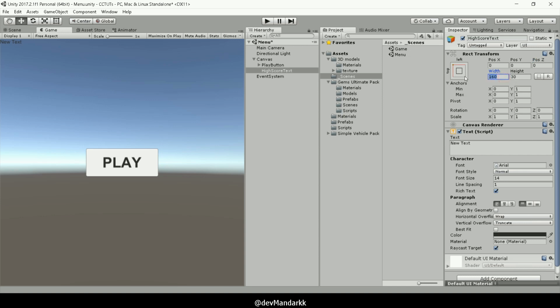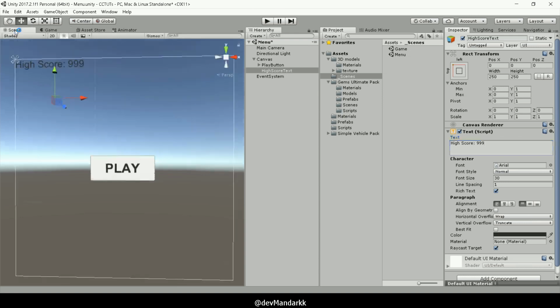So I'm going to change the size to maybe something like 250 by 250. And this just increases the size of the container so we can pop up the text. And let's just put something in here to see how it looks. High score, I don't know, 999, just to see if it fits in perfectly. And let me just see what the container looks like. So this is what the container looks like.